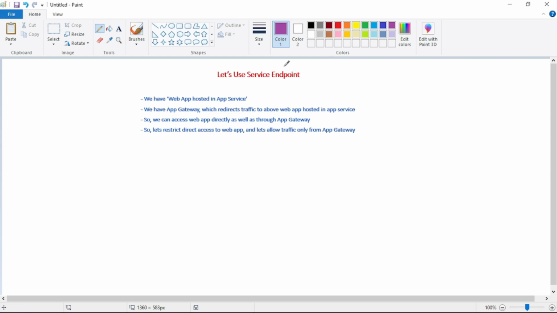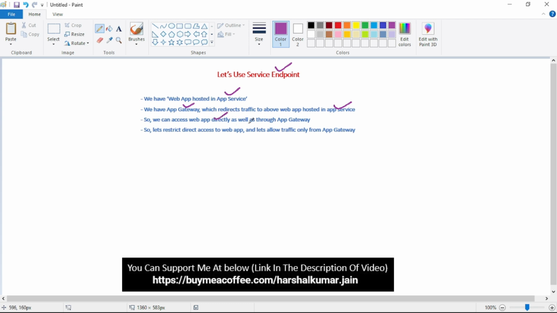Hello guys, in this video let's use Service Endpoint. So we have a web app hosted in app service. We also have an application gateway which redirects the traffic to this web app, that is the web app hosted in app service. Now we can access this web app directly from public internet, plus we can also access this web app through application gateway. And now let's restrict the direct traffic to this web app and let's allow the traffic only from application gateway. And again, for this we will use Service Endpoint.